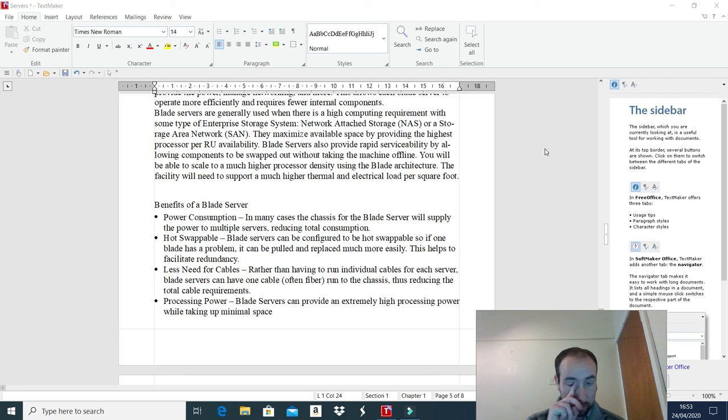Benefits of a blade server. Power consumption. In many cases, the chassis of a blade server will supply power to multiple servers, reducing total consumption. Hot swappable. Blade servers can be configured to be hot swappable, so if one blade has a problem, it can be pulled and replaced much more easily. This helps to facilitate redundancy. Less need for cables, rather than having to run individual cables for each server, blade servers can have one or more, often fiber, run to the chassis, thus reducing total requirements. Processing power. Blade servers provide an extremely high processing power while taking up minimal space.